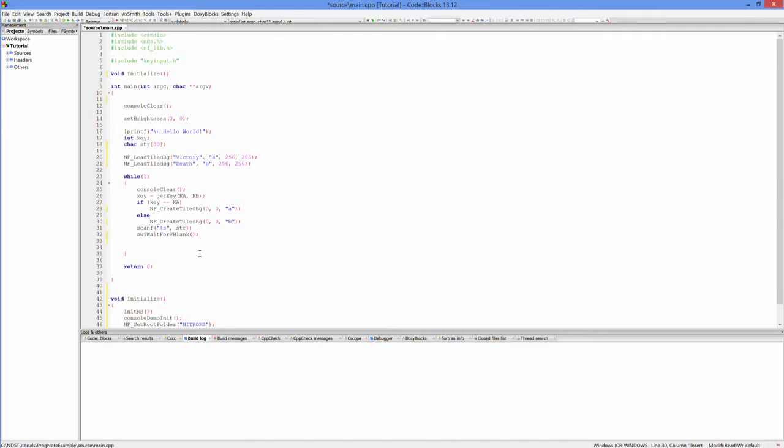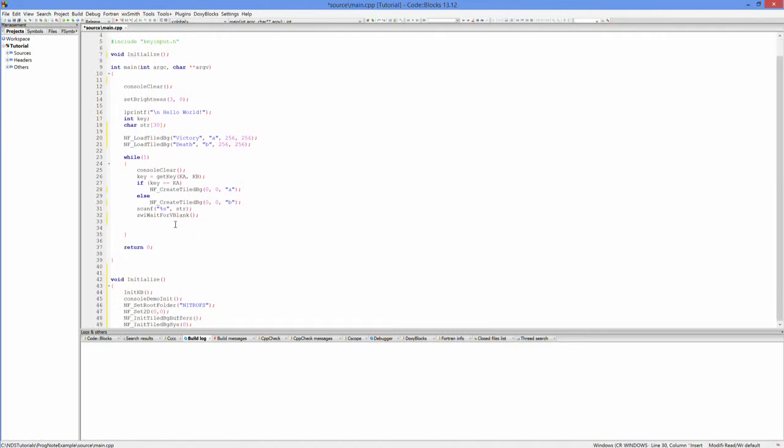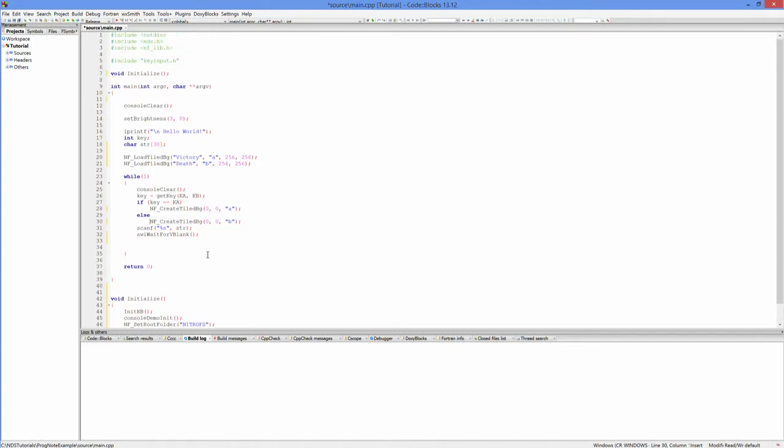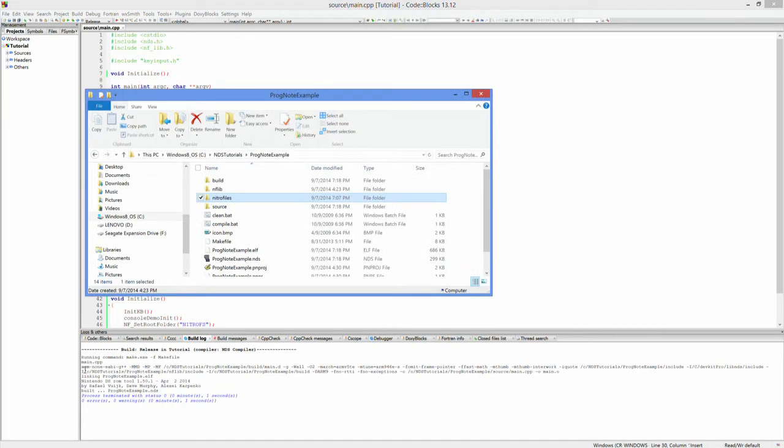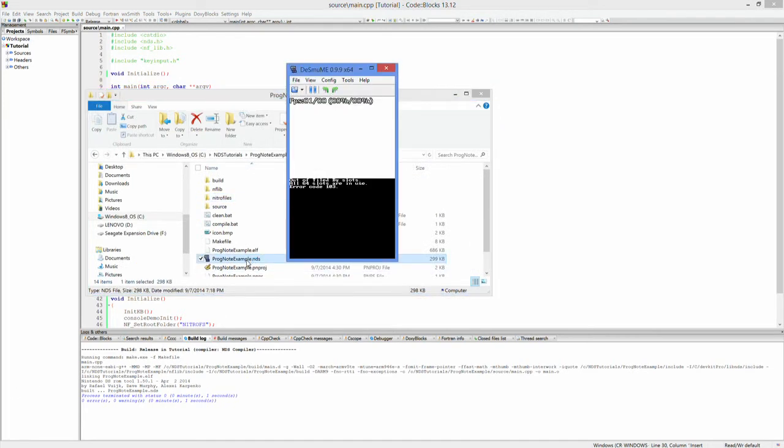So these are our backgrounds, and that is basically all you need to do to get them on your screen. We're going to build this, make sure I didn't do anything wrong. Doesn't look like it. Awesome. We're going to run this. What'd I do? Out of tile background slots. All 64 slots are in use. Error code 103.